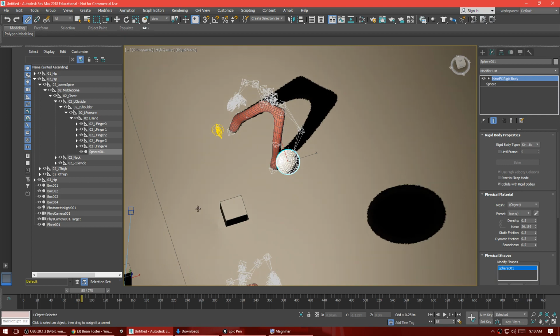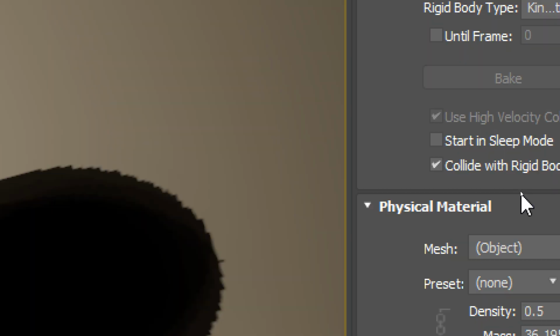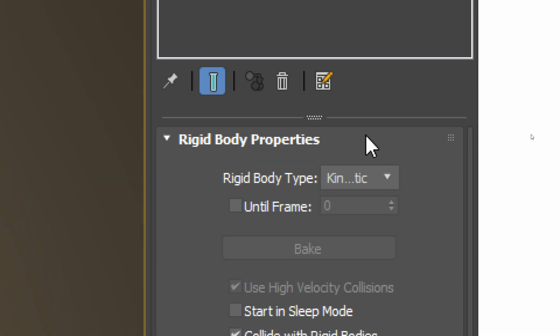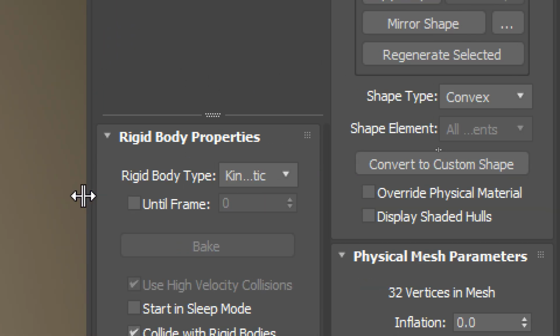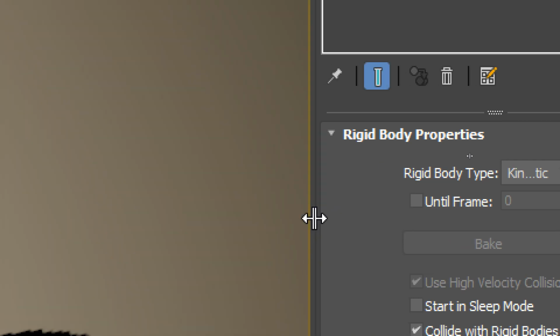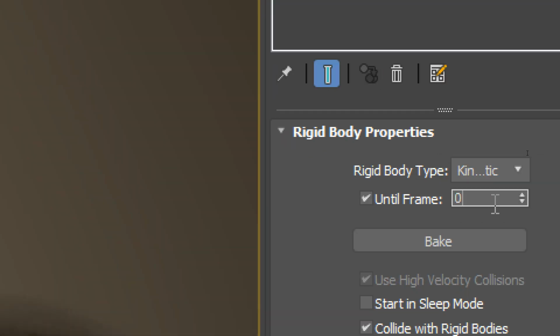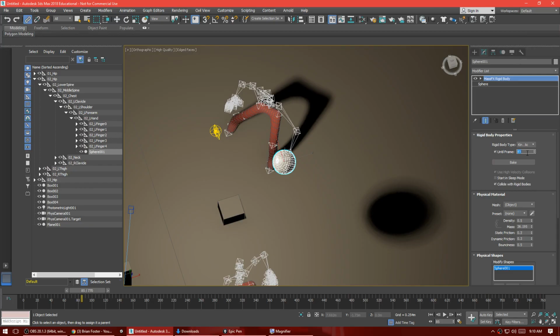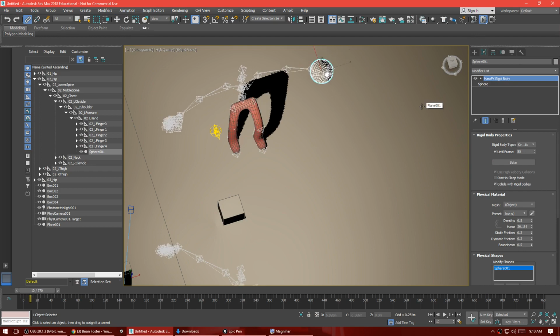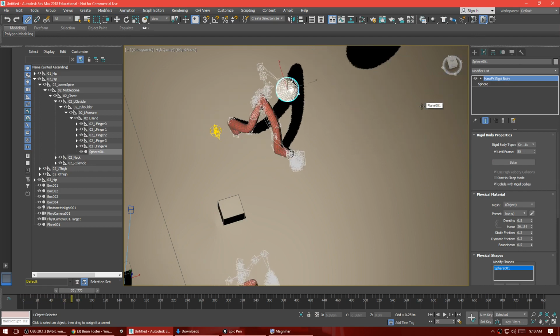So on line 85, in the rigid body properties, it's a rigid body kinematic. Let's drag this guy out so we can read that. That's not what I wanted. Rigid body kinematic until frame 85, at which point we can hit play, and he will turn into a dynamic rigid body.